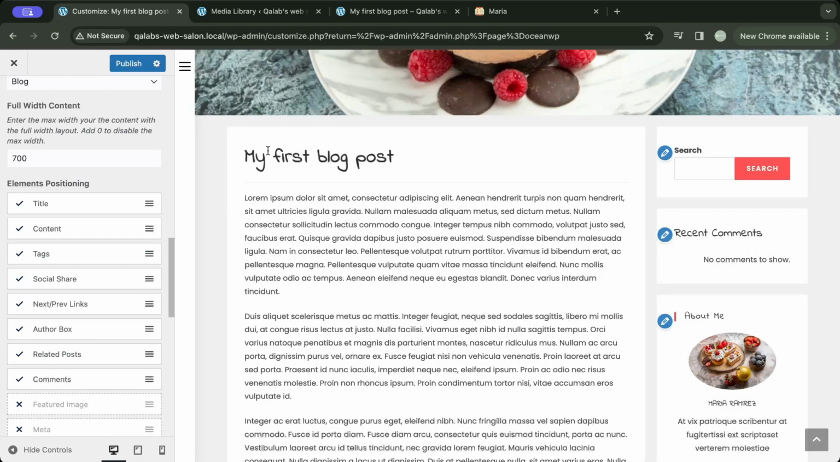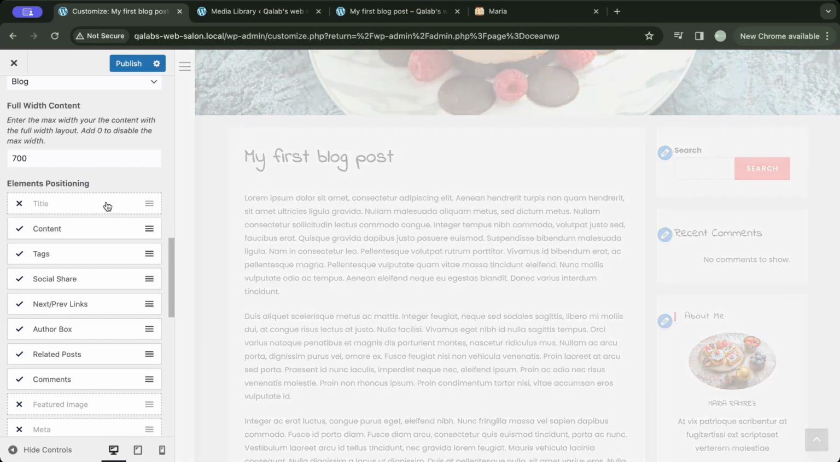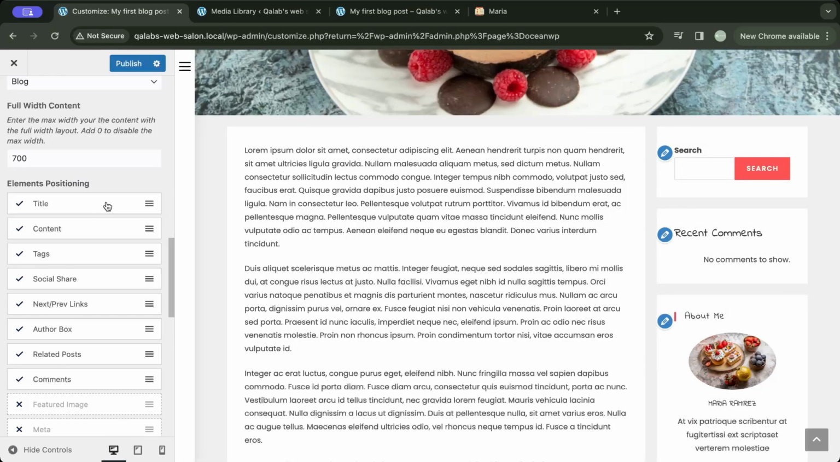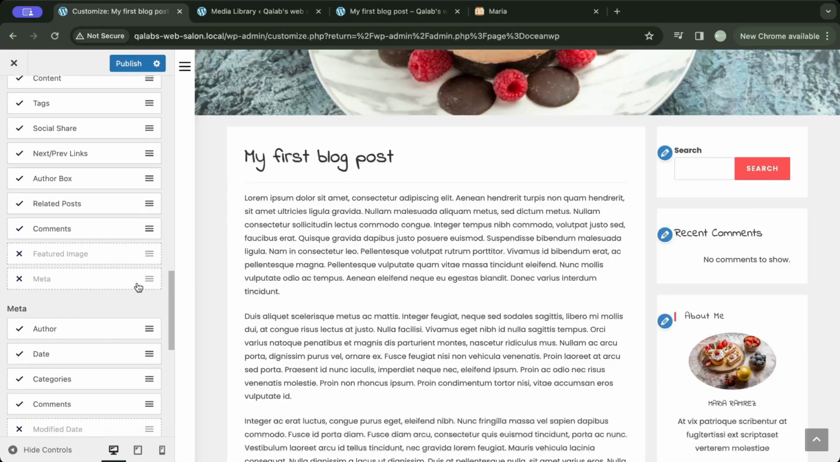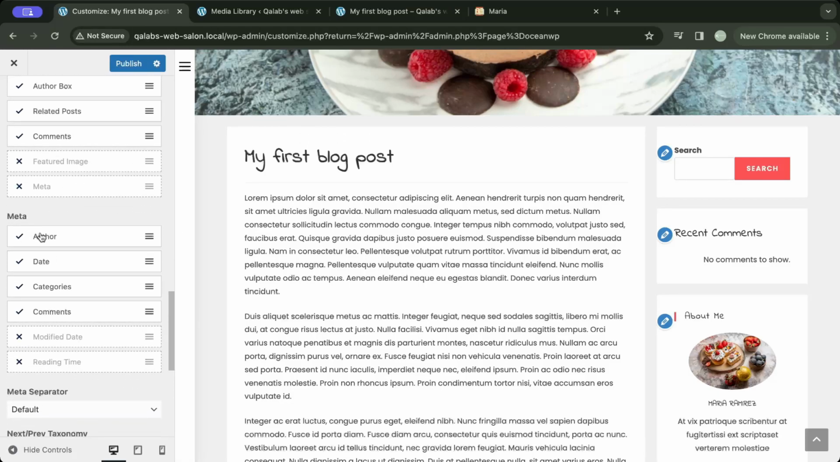And if you don't want to show your title here, you can just click on it and it will hide it. I'll show it back. Now if you scroll down further, this is the meta box. So these are again some more feature options that you can show or hide by clicking on them.